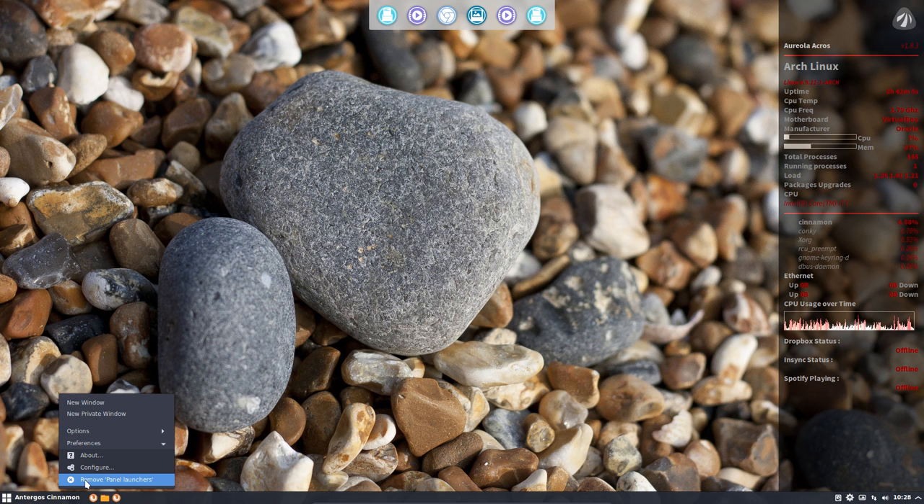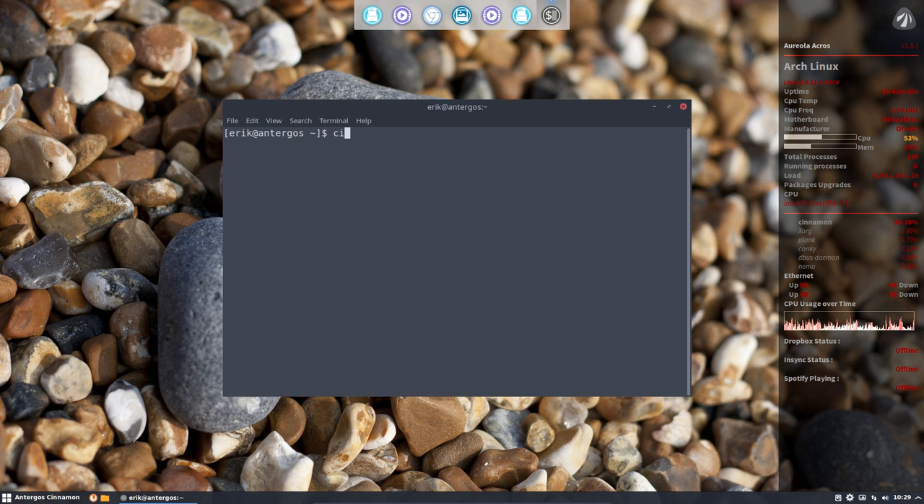How do I get it? Remove panel launcher is not the way to go. That's strange. Remove. Okay. New version, latest version of Cinnamon, I suppose. Control Alt T, I want to know. Ah, terminal is not good.